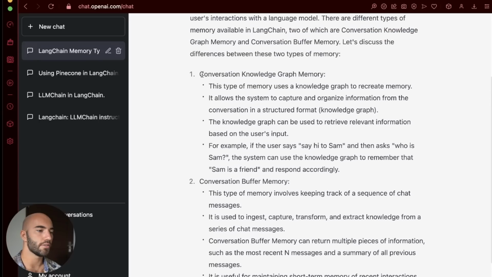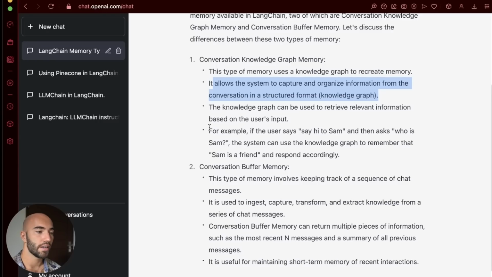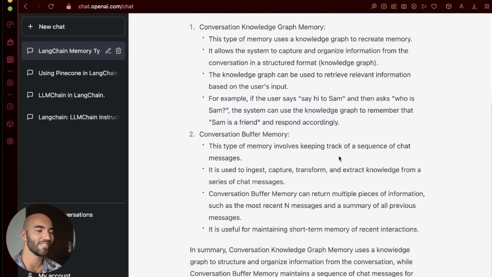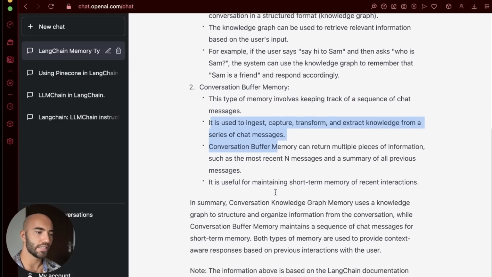Okay, conversational knowledge graph memory uses knowledge graph to recreate memory. You know, it's actually a pretty good summary. For example, if the user says, say hi to Sam, and then ask who is Sam, the user can use the knowledge graph to remember that Sam is a friend. Okay, that's kind of cool. Conversational buffer memory keeps track of a sequence of chat messages. Okay, that seems pretty good.